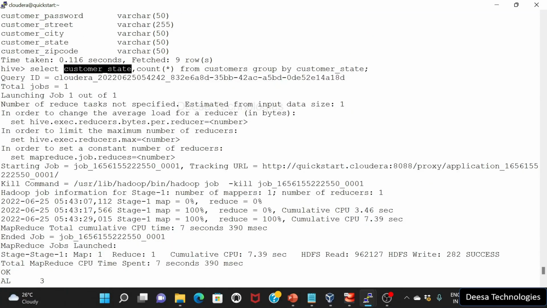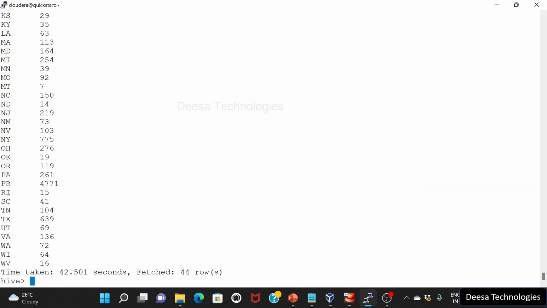So very similar to your normal SQL query. So if you know SQL, it's very easy to learn Hive. You just create the table and you do your normal SQL queries, and most of the time it is going to work. Okay, so what I'll do now, I'll do a describe formatted again.